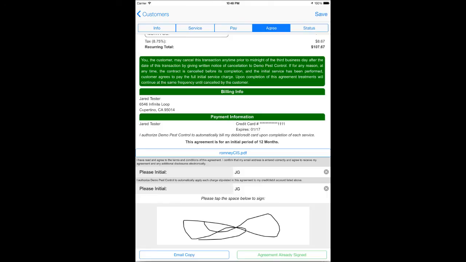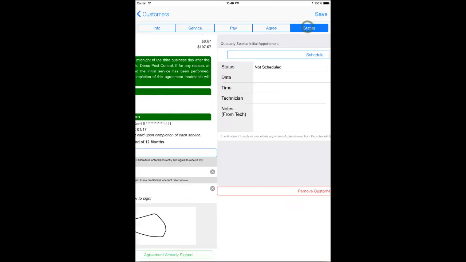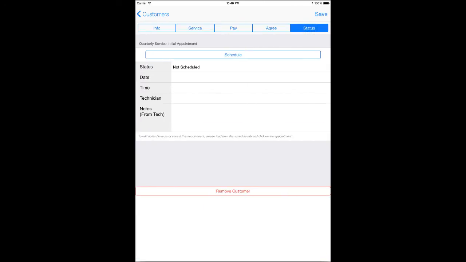And the only thing left for you to do is to schedule their initial service. So the final tab up here in the customer card is a status tab. And this will allow you to see the status of the initial appointment. And this is a shortcut where you can really easily schedule the appointment by clicking this button. And it'll also show you all of the details of the initial service, whether it's been completed or not, what the technician said when he went out there, and all of that information.